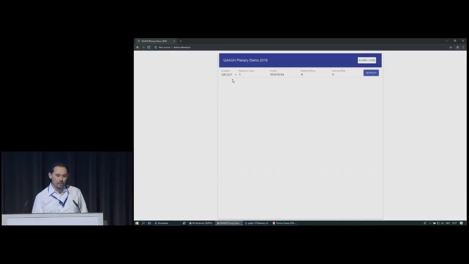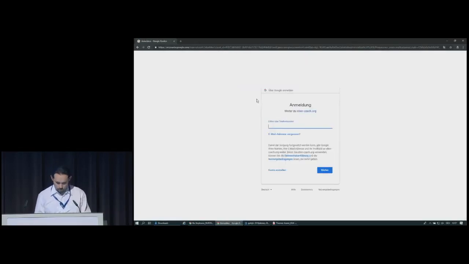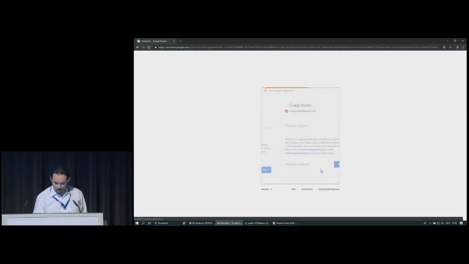So this is the UI that shows a Beacon query. It's a particular variant that I think is associated with susceptibility to malaria. So I'm going to perform a search, and it's not going to work because we have a controlled Beacon here, and I have not logged in, so I'm not authorized, and I did not get access to it. So now I'm going to go and do an Elixir login. And thank you, Craig, for setting up a test account, in case you're wondering why it's called Craig.